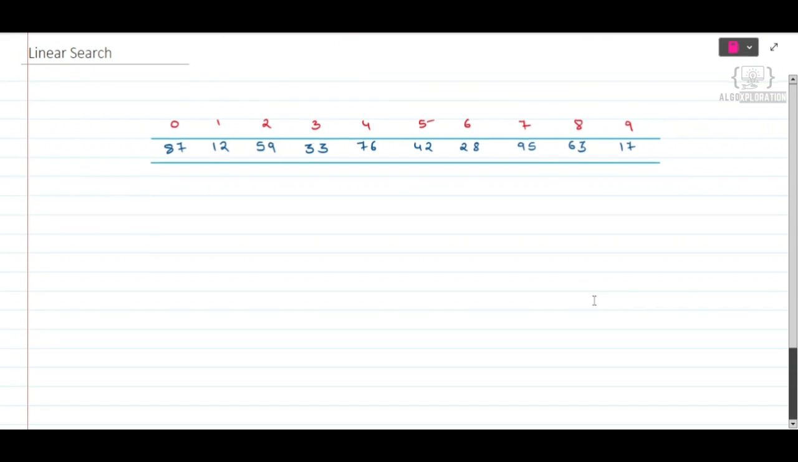My name is Sameer and from today onwards we are going to start the searching algorithms. The first one is linear search, that is, we are going to search for an element in a linear fashion. Let's take an example and see it. So this is the example.